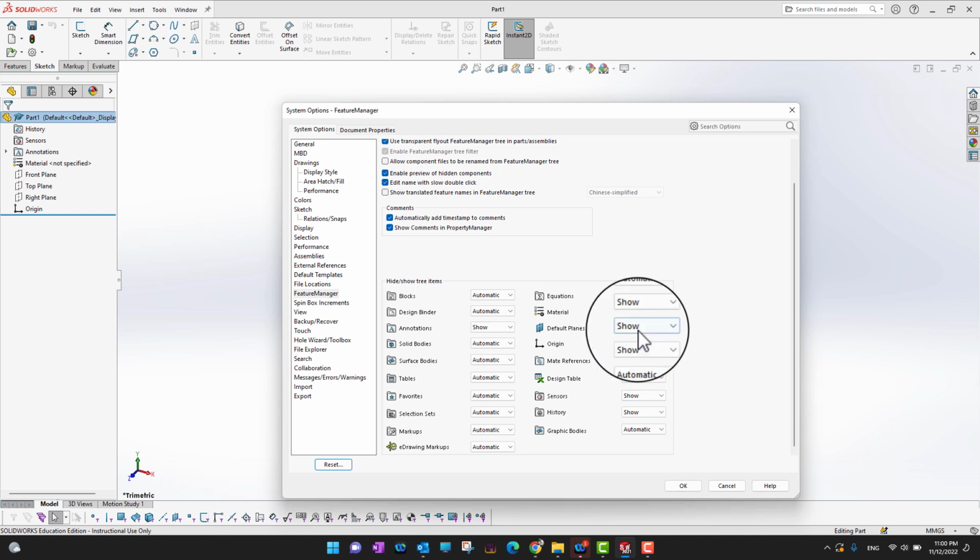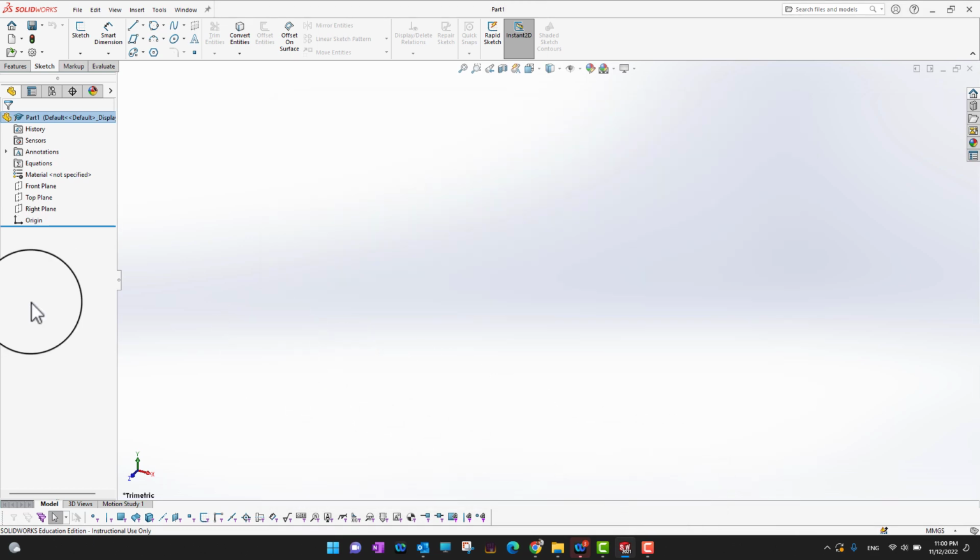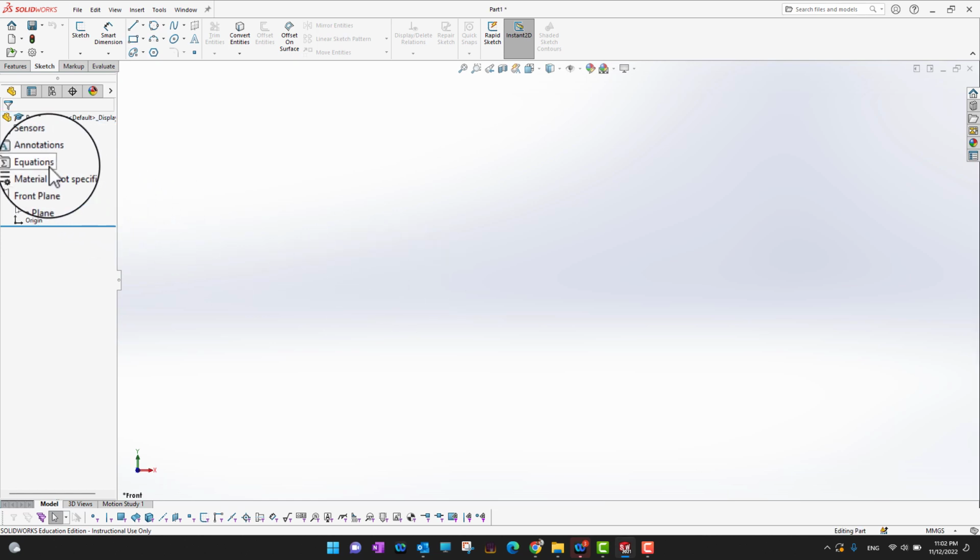So right now we are going to talk about the equation. In front of equations, as you can see, they are showing automatic. We can hide them or show them, whatever. So what if we want to show them? I'm going to click on show and then select OK. Okay, now you can see we have equations here in the feature manager. So we can go into the equations, do a right click on them and choose manage equations.